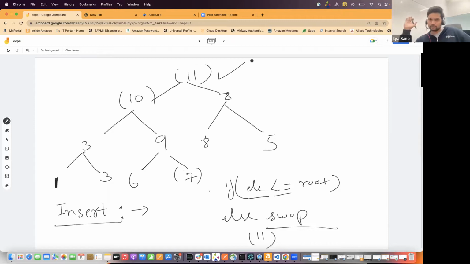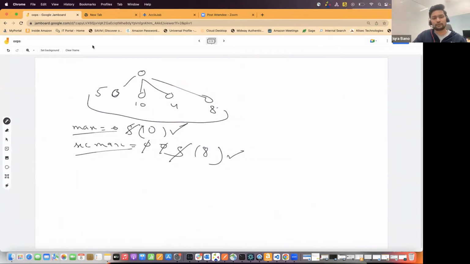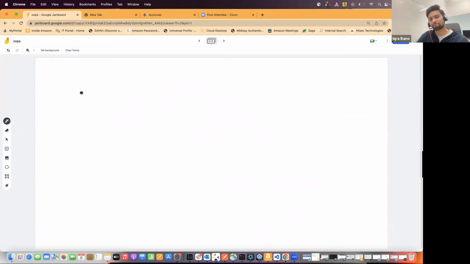Do you get it, guys? This is how we are adding elements. This is an insertion. Okay, I'll write a code for it. Before that, just a quick walkthrough. Let's say we have an array.